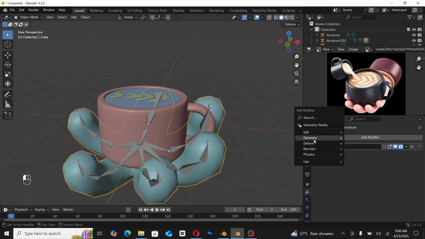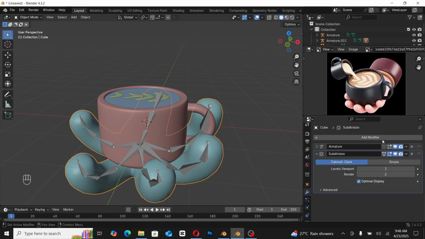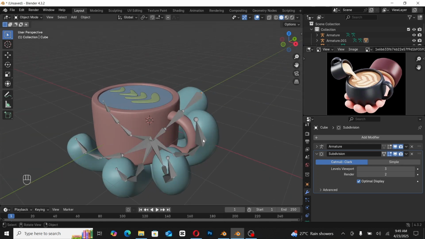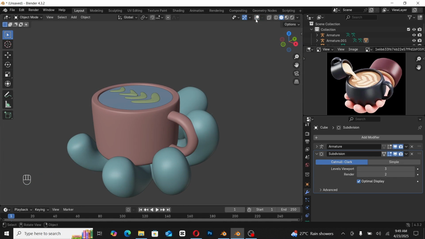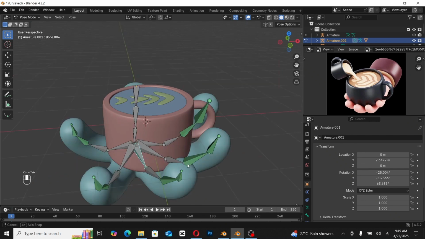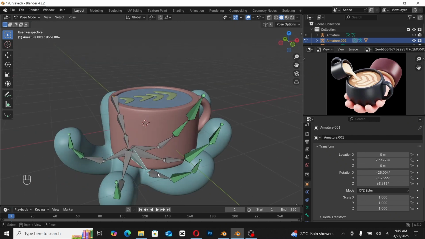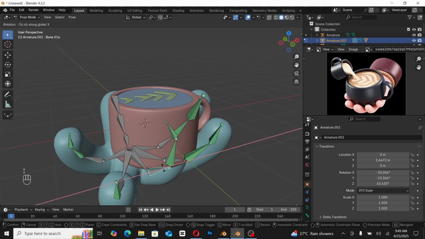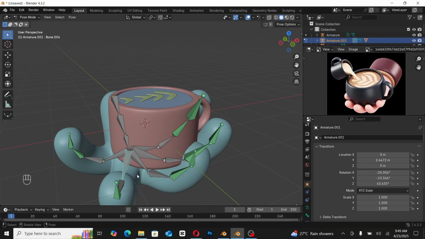Forgotten to add a subdivision to this, so we can rotate the hand.